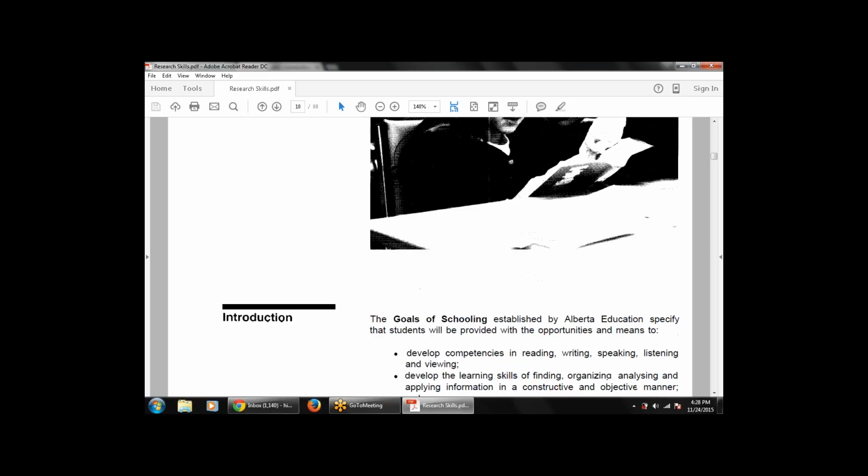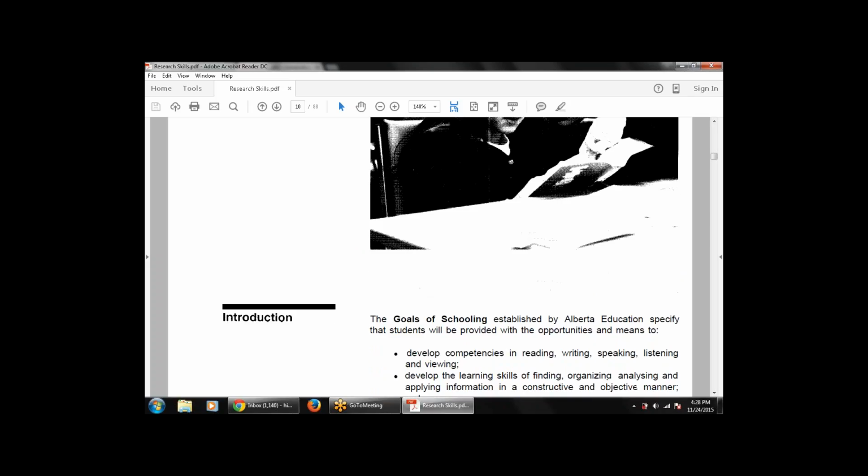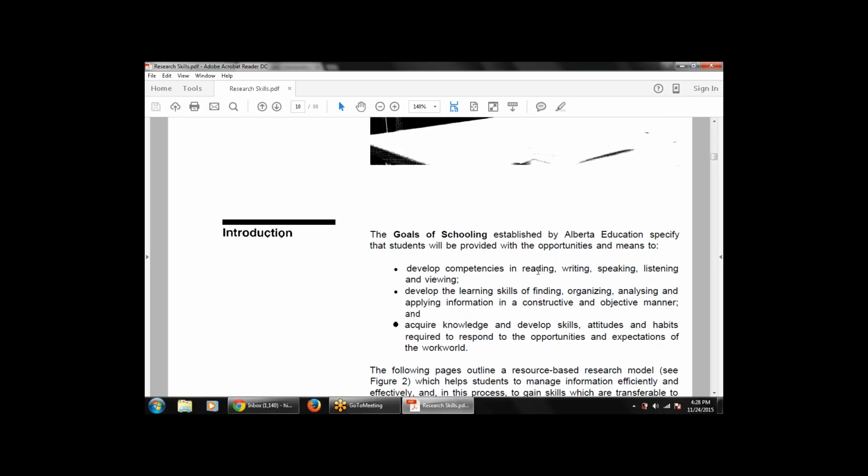This is the diagram that shows the goals of schooling established by Alberta Education, which specifies that students will be provided with opportunities and means to develop competency in reading. That is also a research skill used by the students. Alberta Education specifies developing competencies in reading, writing, speaking, listening, and viewing. These are the competencies that should be developed among the students.